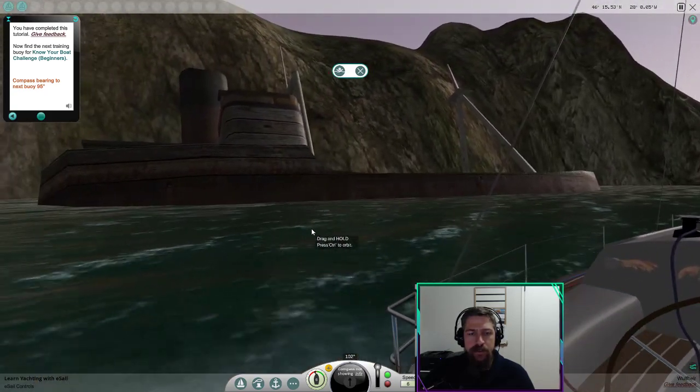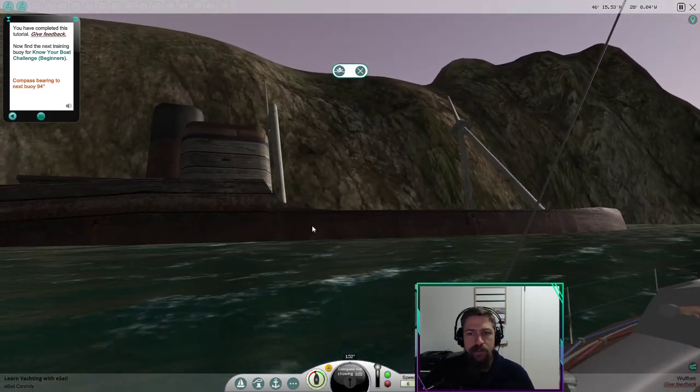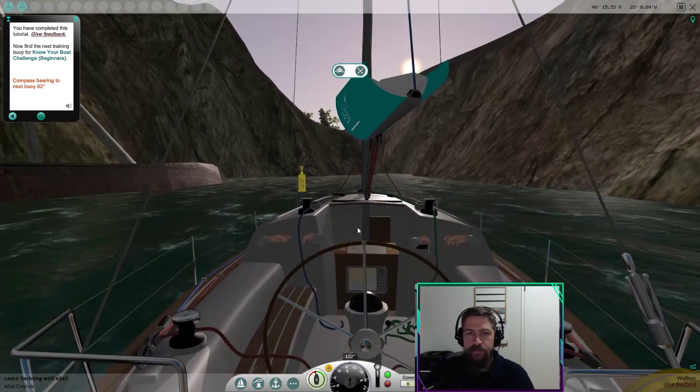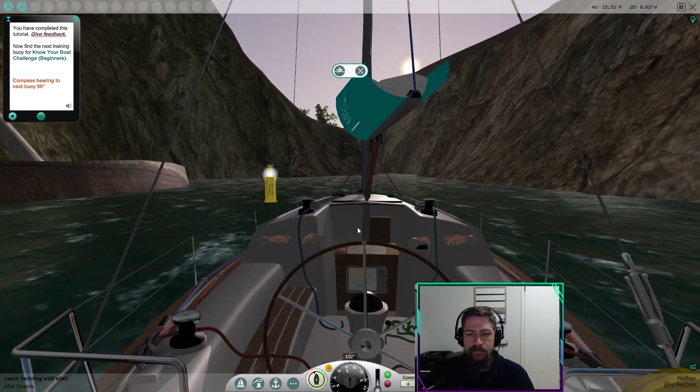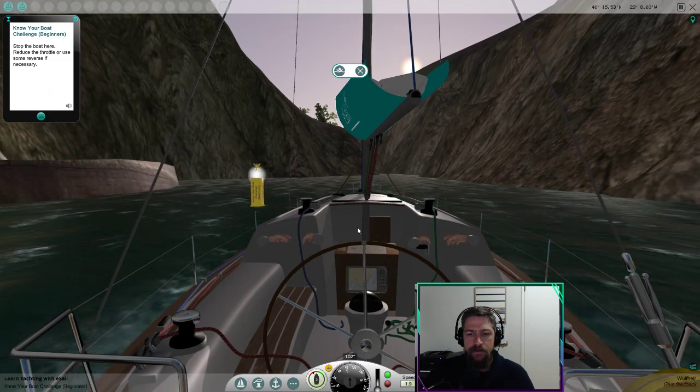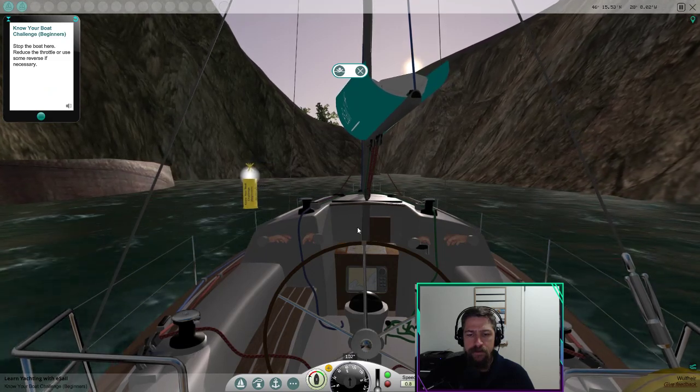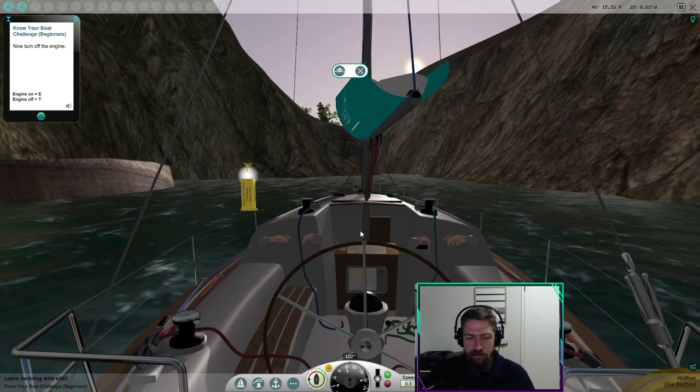Somebody didn't take their sailing tutorial. Stop the boat here, reduce the throttle, or use some reverse if necessary. Now turn off the engine.